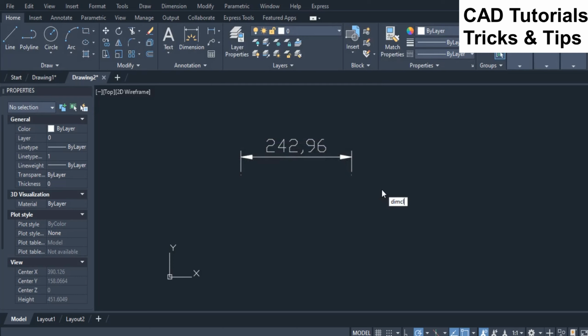Run DIMCLRT and change its value to 1. Create a linear dimension. You can see text color is changed to red.